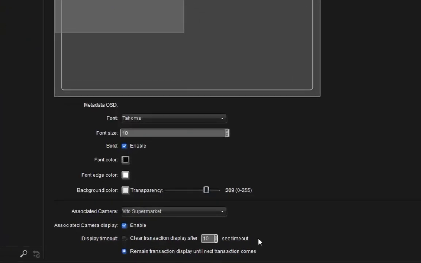Nuo offers 2 types of display timeout. One is clear transaction display after 10 seconds. When transaction information does not show up after 10 seconds, the system will clear the transaction display. The second is retain transaction display until next transaction comes.